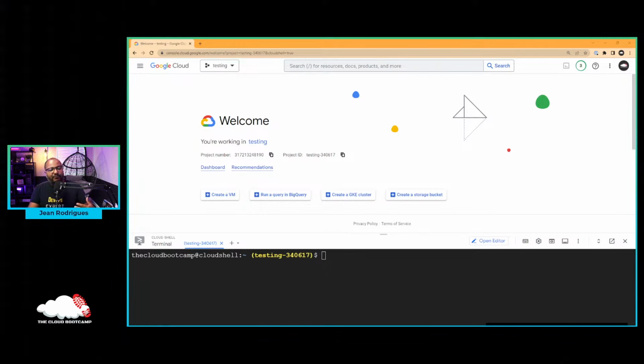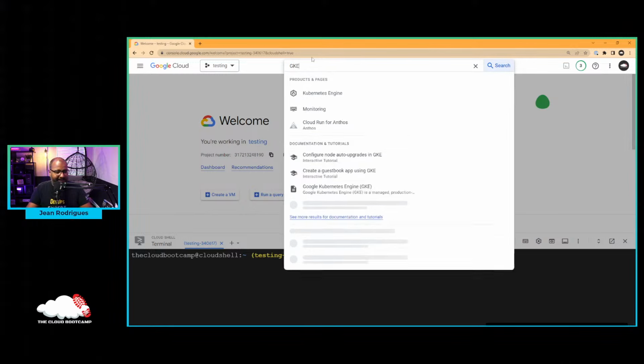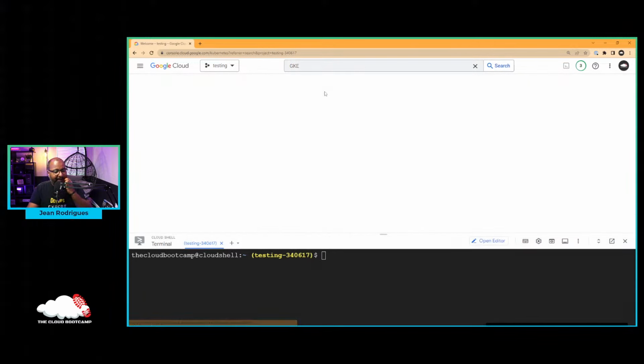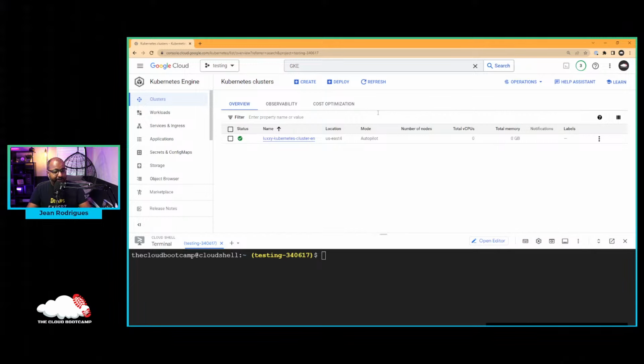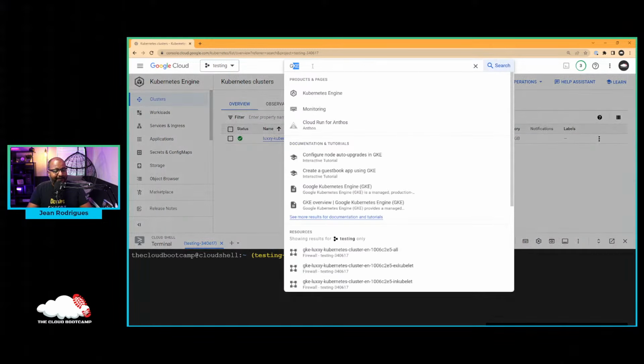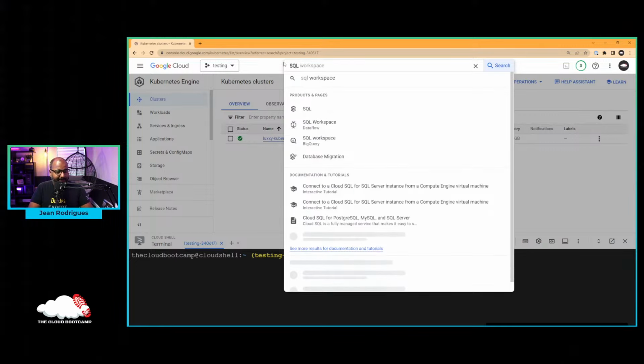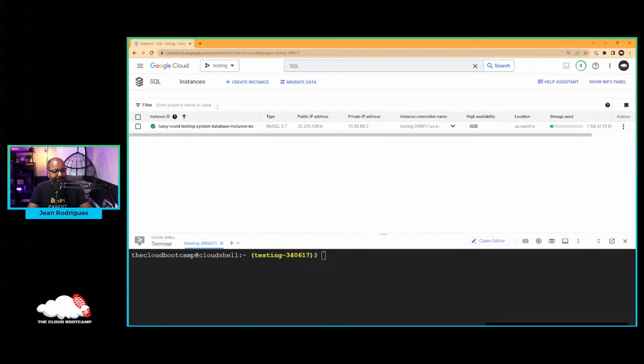And for doing this, we are here on the Google Cloud Console, and I have already created a Kubernetes cluster. I'm going to show you because it takes some time. So let's go there and look at the Kubernetes Engine. Here you go. We have a Kubernetes cluster in here, and we also have a MySQL database that I have created in advance as well. So let me go there. We have a Cloud SQL database. It's basically a MySQL database running on Google Cloud.